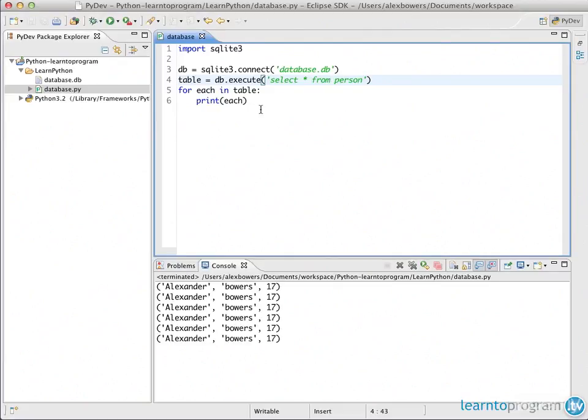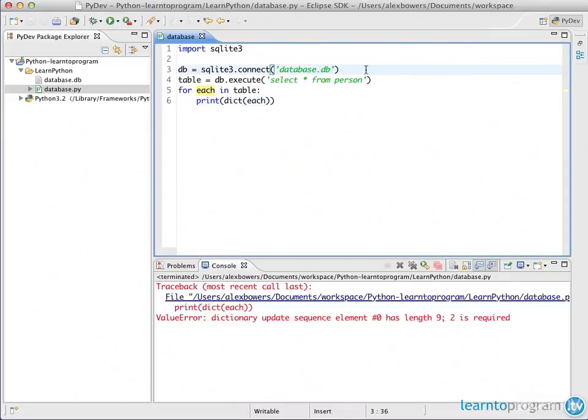Now there's one other thing we can do which allows us to have more flexibility with the database, because this is currently being fetched back in the form of a tuple. We can't do as much as if we fetched it back in the form of a dictionary. So to do that, we can just put dict around each and run it again. Oh, sorry, no, I forgot something.